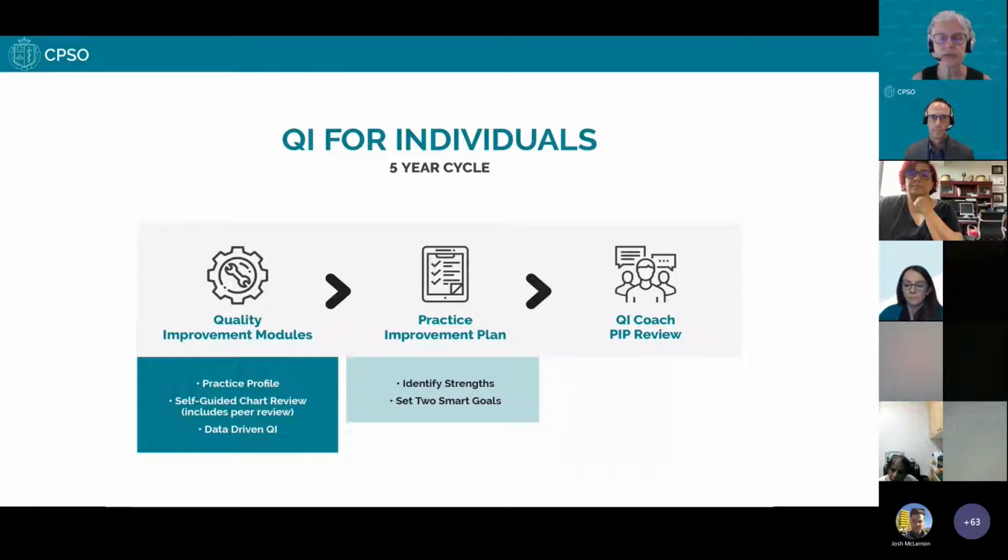So the individuals are going to be involved in the program in a 5-year cycle. And the way this works is the program is presented online and accessed through your own portal by clicking on your QI tile. And again, we can come back to this if people would like some more specific information about the online aspect of the program, the technical aspects.